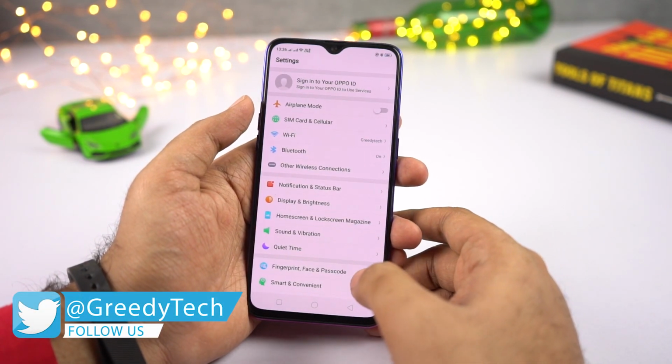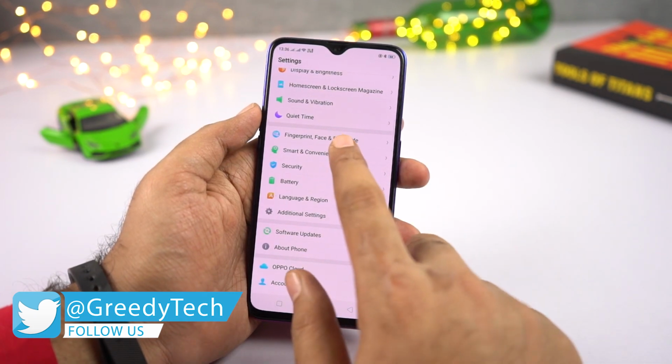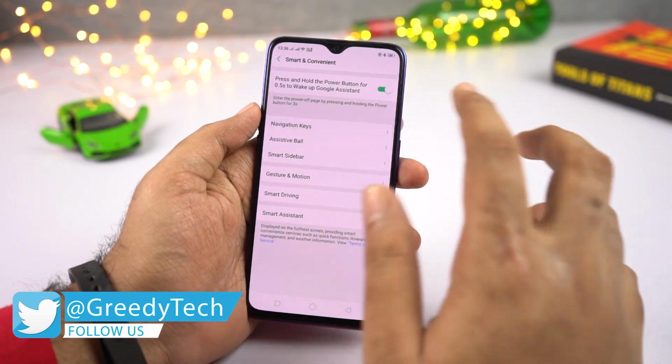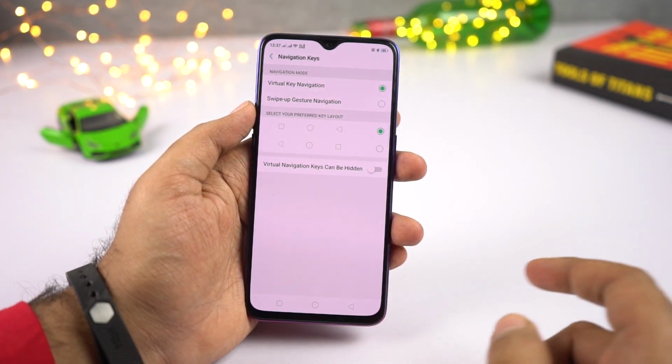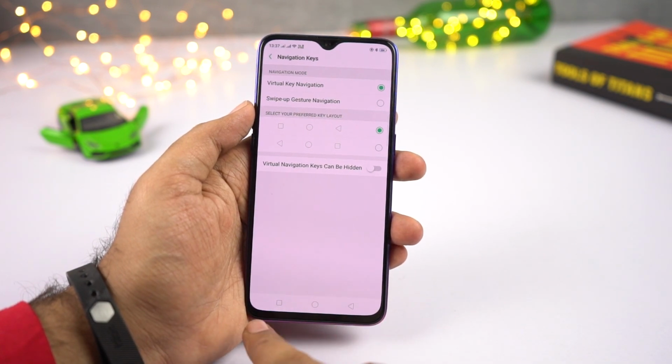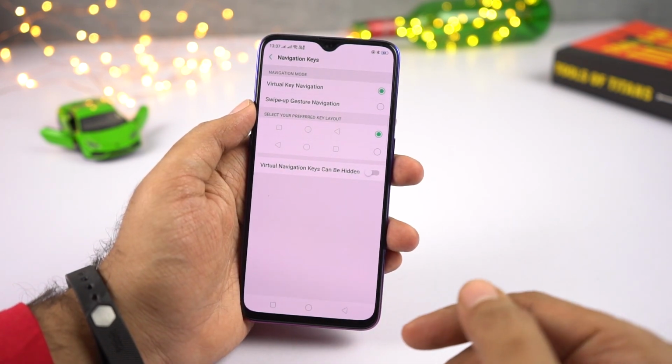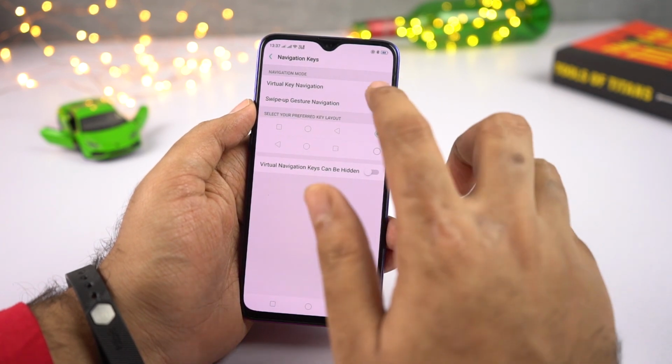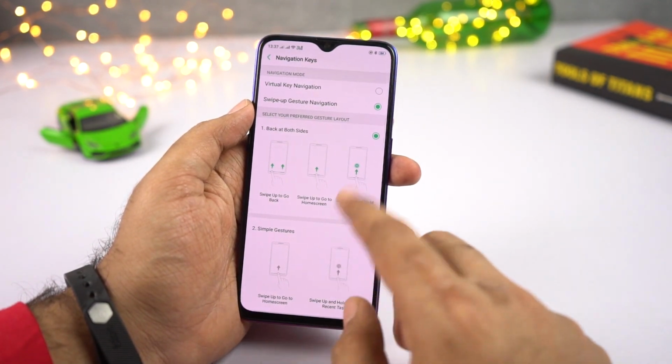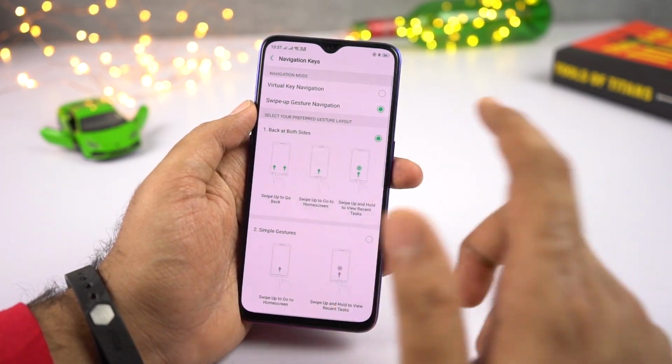For that you need to go to settings, scroll down a bit and select smart and convenient, and then select navigation keys. Now from this place you can reorder this navigation bar. You can put the back button on the left side and recent apps on the right side, or else you can switch to the swipe up gestures just by doing that. Now you have all these gestures, but the first one is the best one.